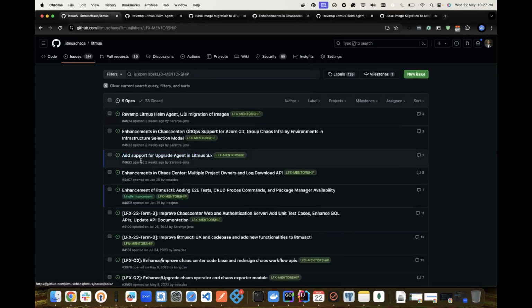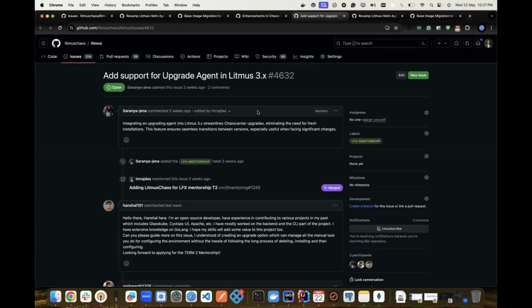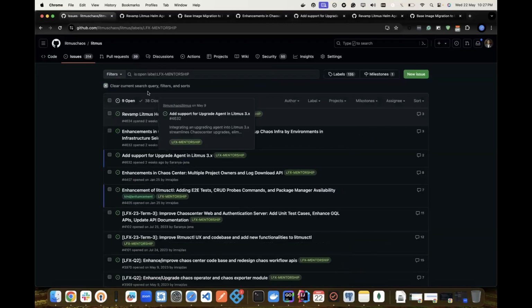And the last one is the upgrade agent, which basically upgrades the execution plane, like subscriber, operator, and all this. So we need the upgrade agent to be installed in the user's cluster, so that it will upgrade automatically. So with 3.x we'll have that upgrade agent support. So these are the three main tickets, I mean issues, we are planning. And feel free to apply from the LFX portal, and we will review and get back with the results.